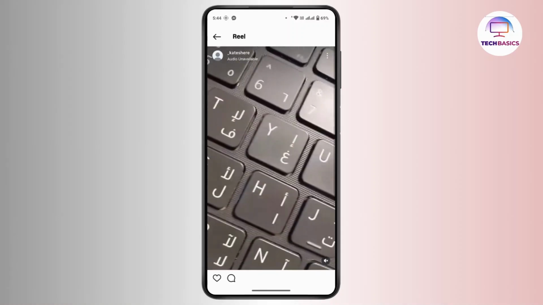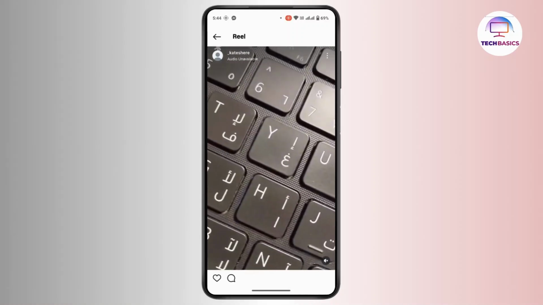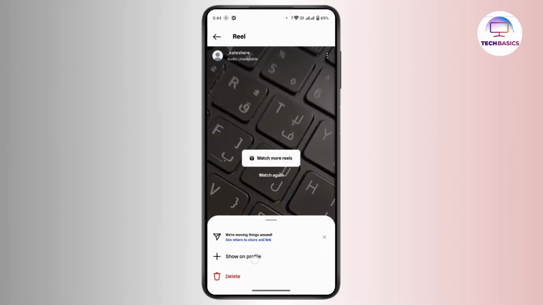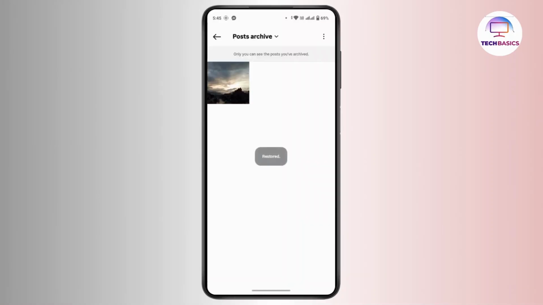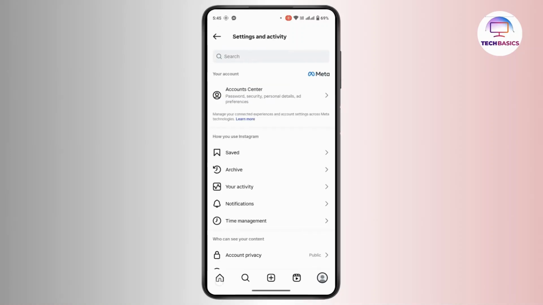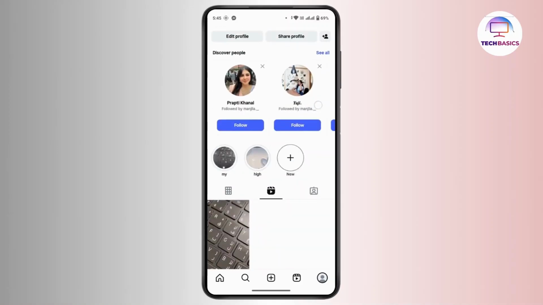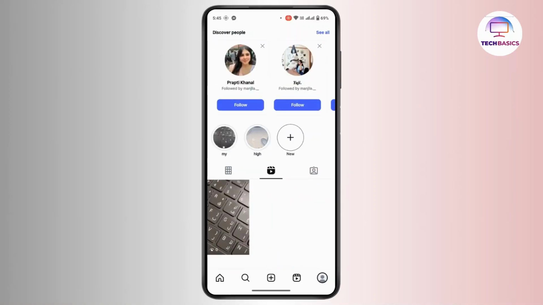Tap on the Reel that you want to unarchive, tap on the three dot icon on the Reel and here tap on Show on Profile. Again tap on Show on Profile and with that you have unarchived the Reel. If you go back to your profile, you will find the Reel in your profile now. Refresh your profile and as you can see, the Reel has already been unarchived.